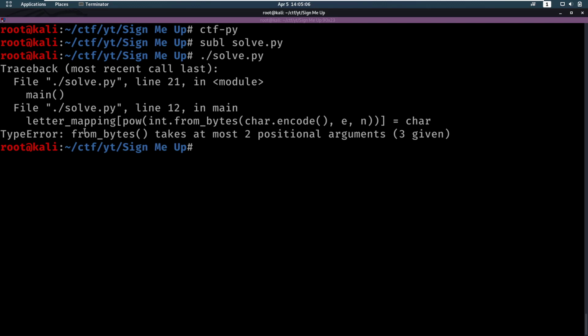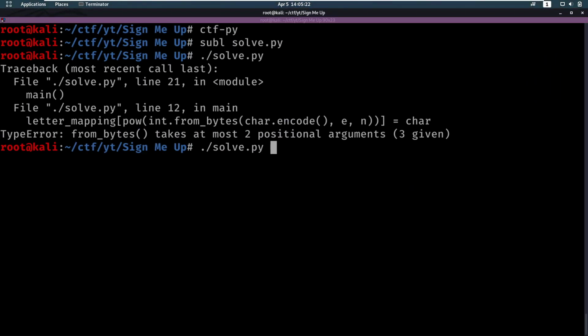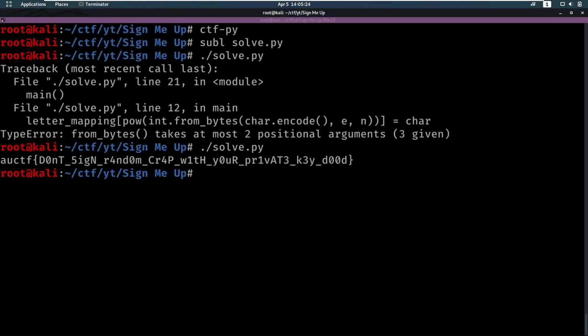Obviously it doesn't. From bytes can't take the, oh, we have to close from bytes there. And I also forgot to add the byte order, which has to be big. So now if we run this, we should get the flag, and we do. Don't sign random crap with your private key, dude.